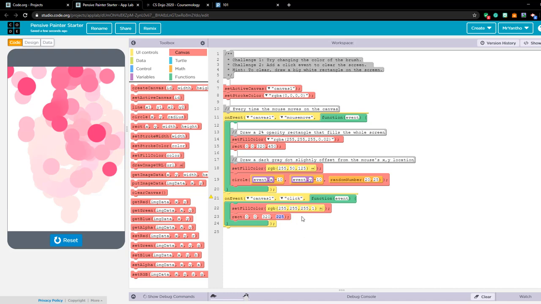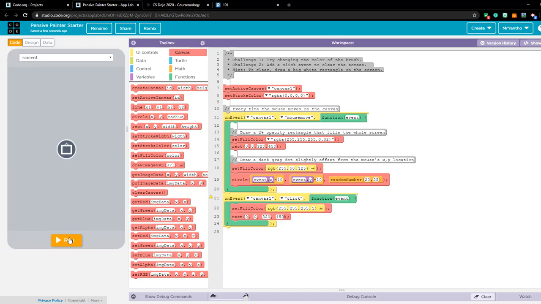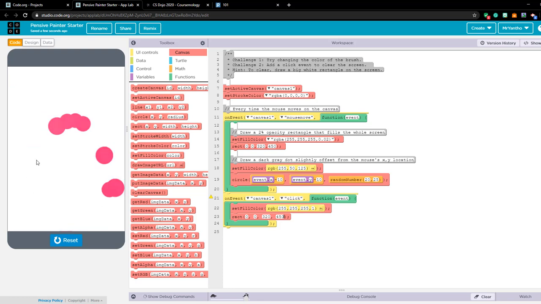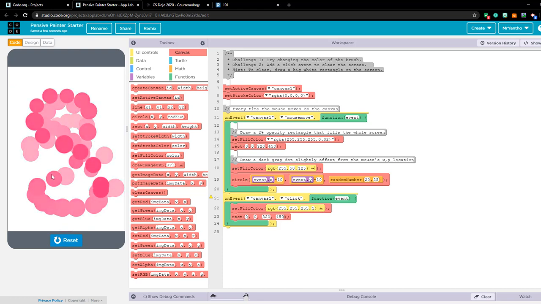And we'll see what happens when we reset and run that. So I'm moving, and then if I click, it erases the whole thing and lets me start again.